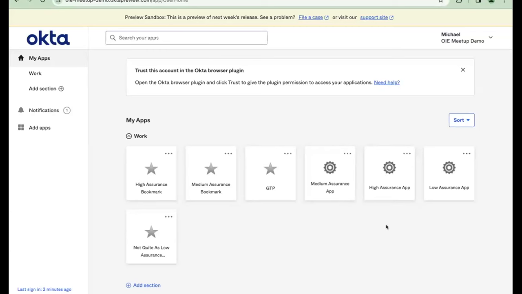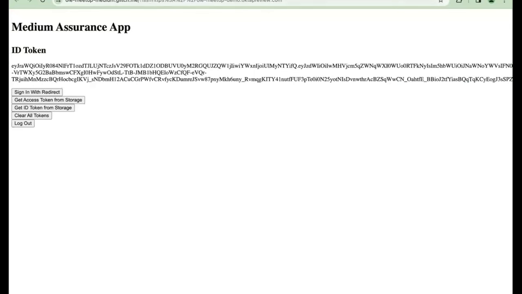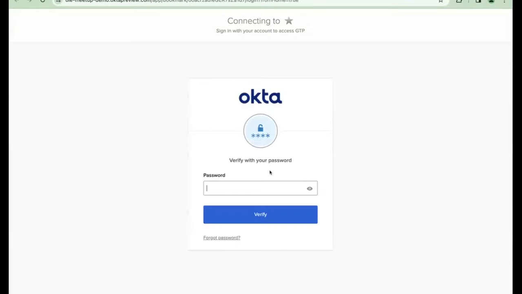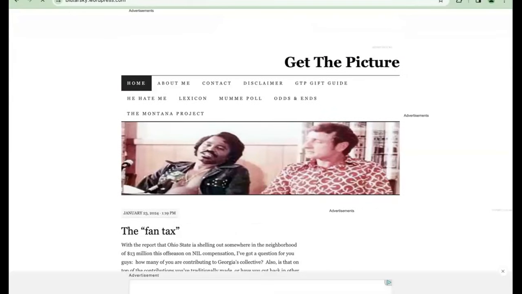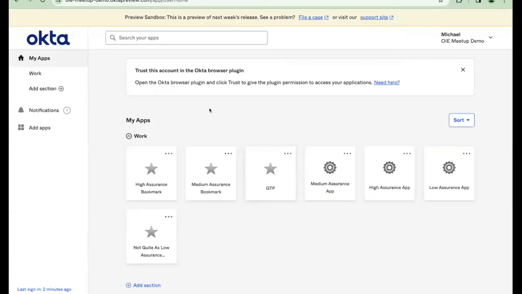Well, actually, this is a bad example because that's going to prompt you every time. But if I go to a medium assurance app that should only ask for MFA once per session, we'll see that, oh, actually, it let me through. Okay, here we go. I think I had the wrong policy set to that app. Here it is asking me to re-authenticate before I get to that app. That's, again, because of the difference in the way that some of the app level policy constructs work in OIE versus Classic.